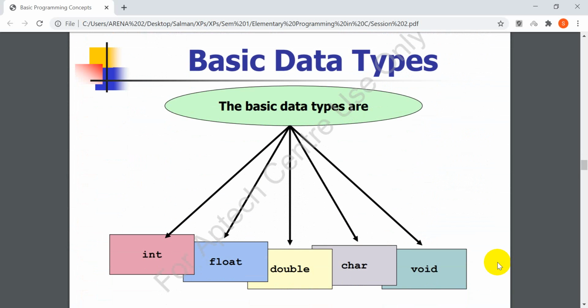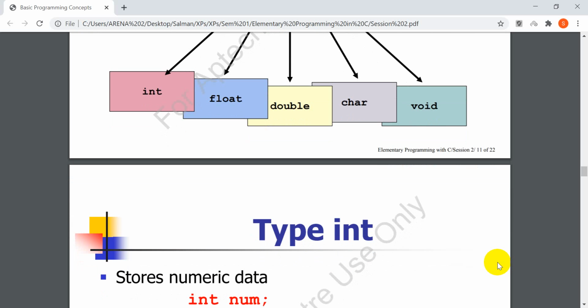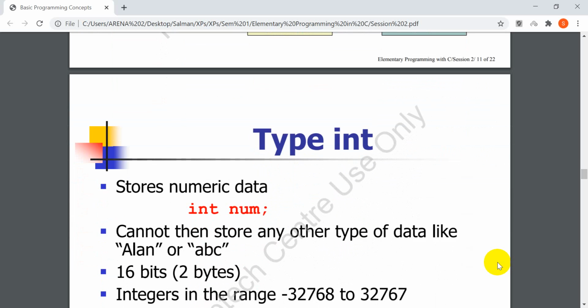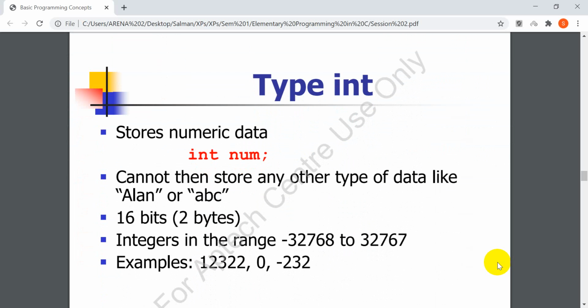Basic data types are int, float, double, char. Int stores integer values, whole numbers. Float stores numbers with points. Char stores a character. Void, we don't normally use void in our variables, but sometimes it's included. So char stores a character value.